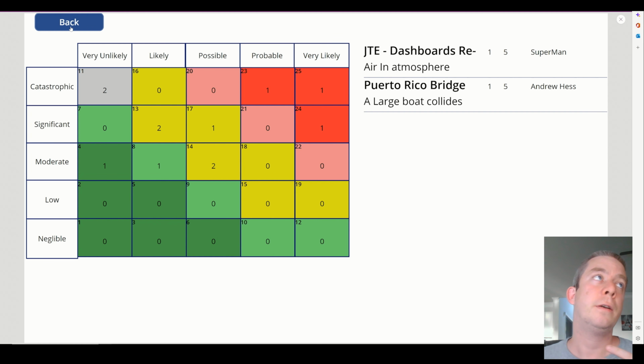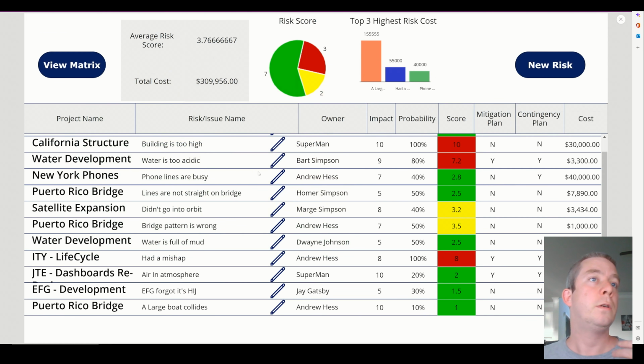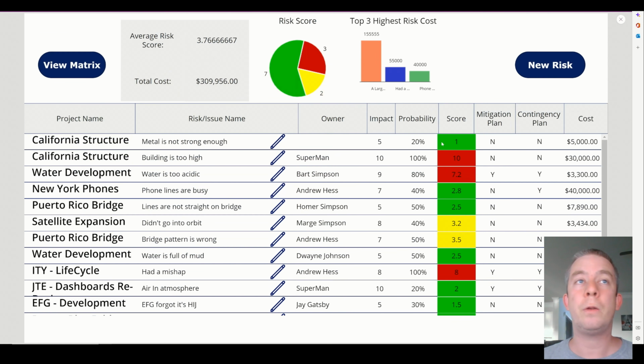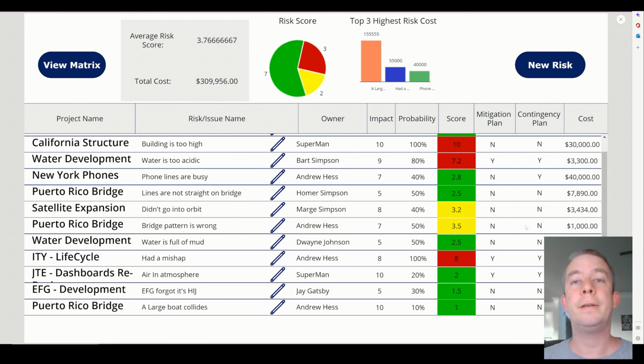I feel like people make these things and sell them for millions of dollars to watch all of their projects. And I'm showing you how to create this in PowerApps. So we have a nice risk dashboard, red, yellow, greens, got scores, shows the highest risk. Obviously, the new one is a large boat collides. That's your highest risk cost. We have a risk score, and this was my PowerApp, one of the most fun ones I've created.